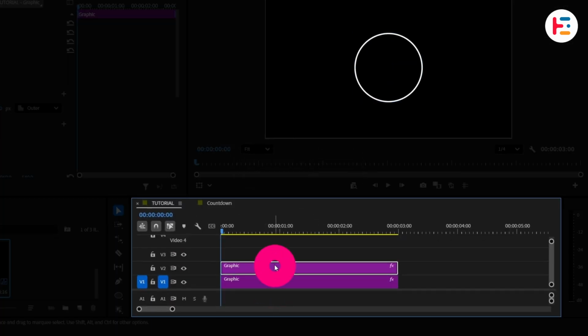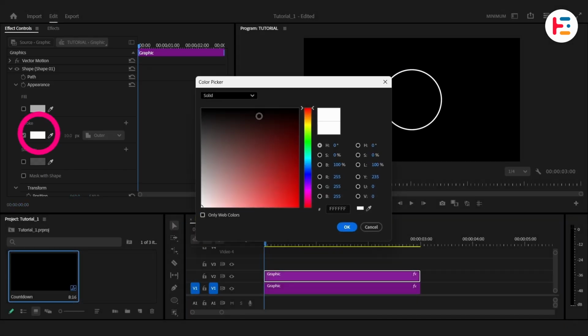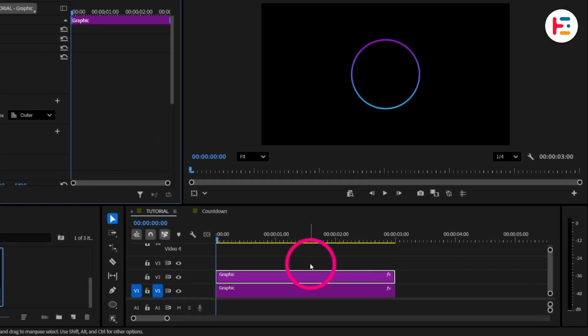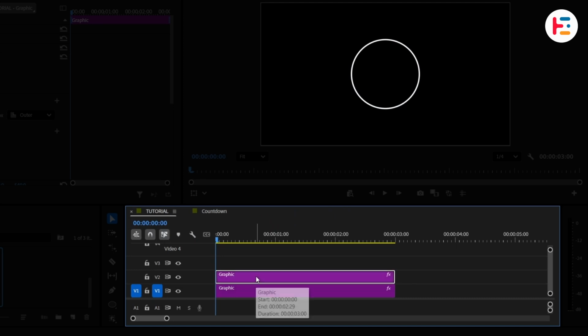On this duplicated circle, instead of a solid stroke color, change it to a linear gradient. For the first color, I'll use a nice purple, and for the second one, a bright sky blue. And just like that, we've got a clean gradient ring that looks much more modern.